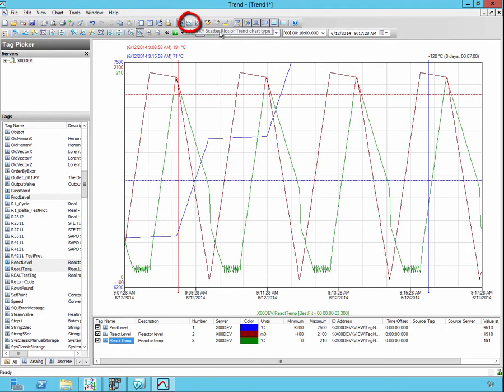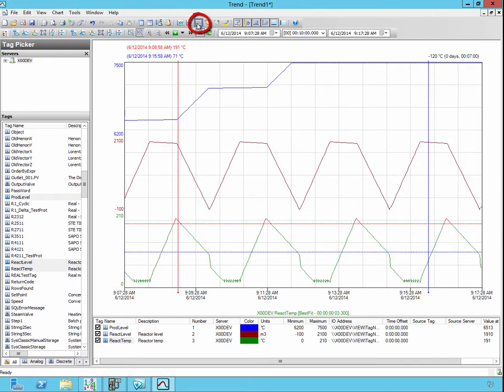We disable it again, and now we can use the stack traces function. So we select stack traces, and the chart area gets split in 3 rows, and each row will be used for one of the tags. To go back, we can click again on it to disable it.